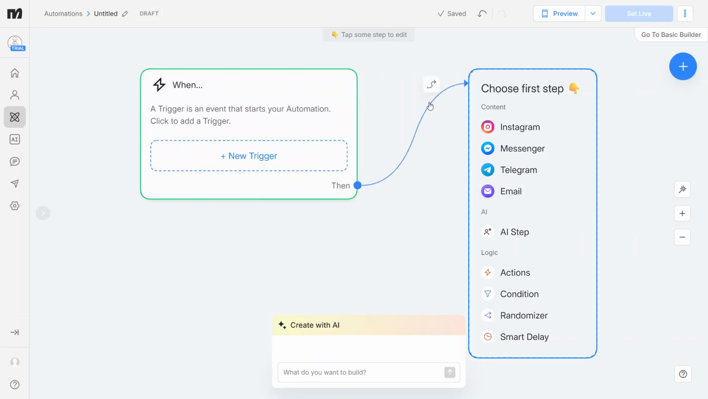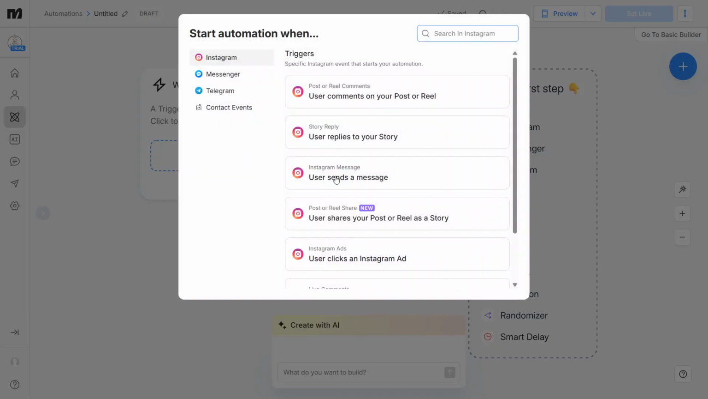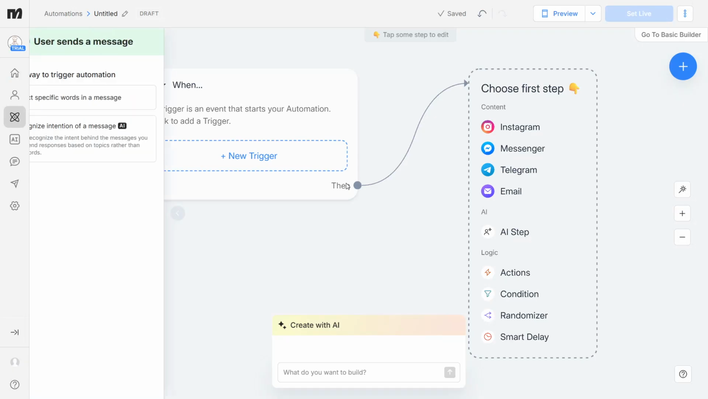You're now inside the automation editor. This is where you design how your bot behaves. Start by clicking New Trigger. A pop-up will appear showing the channels you've connected to ManyChat. Select the channel you want to build this chatbot for. Once you choose it, you'll see a list of triggers. For this example, choose Messenger and select User Sends a Message as the trigger.